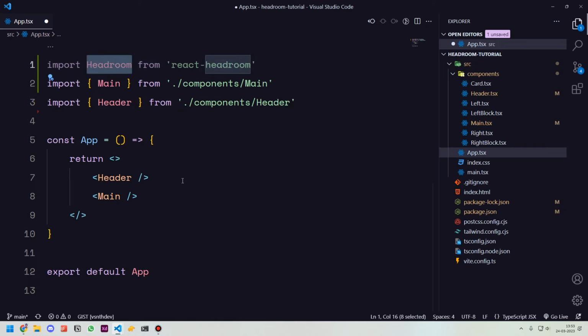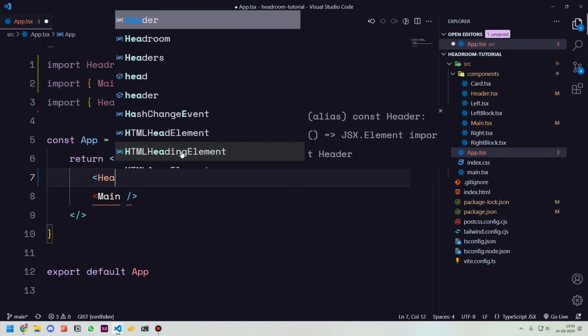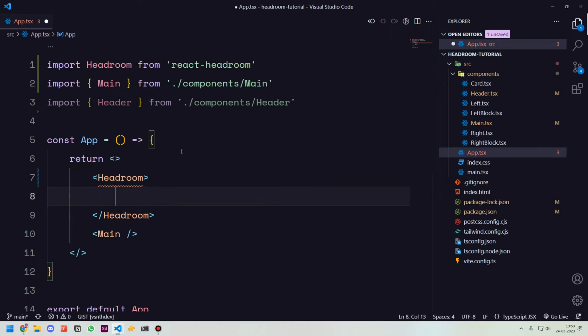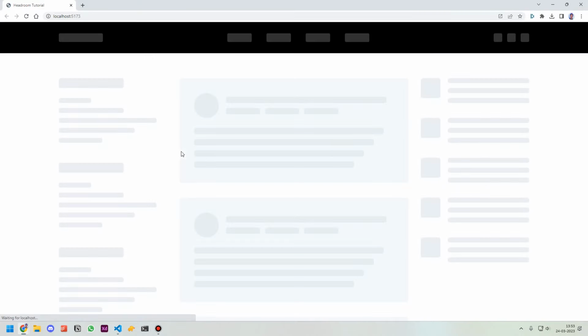Now I will take the Headroom component, cut the header that I have here, and wrap it inside the Headroom component. Right? It's as simple as that. Now check out the magic.